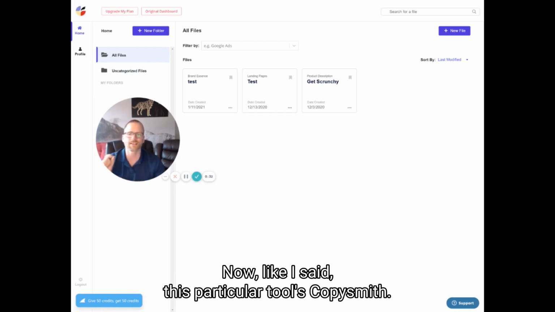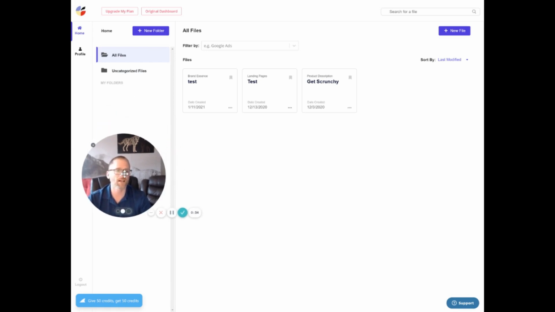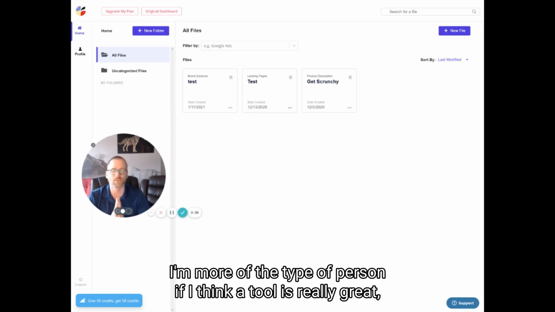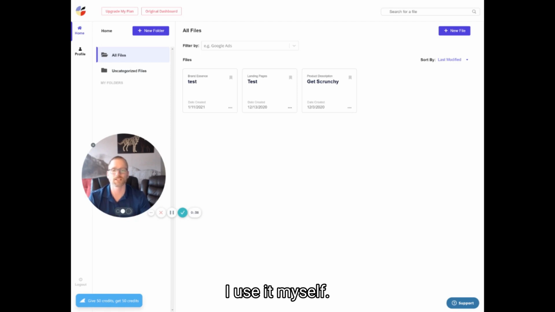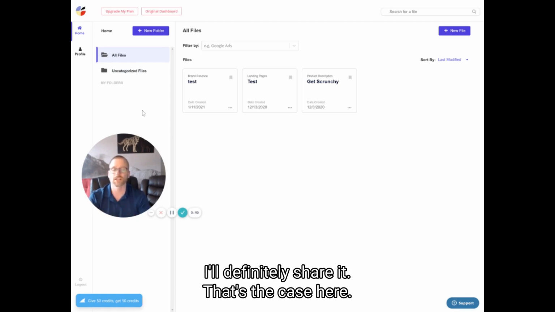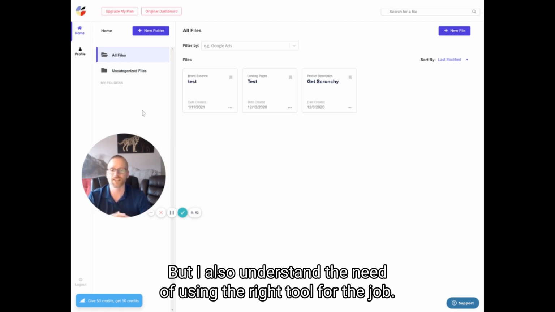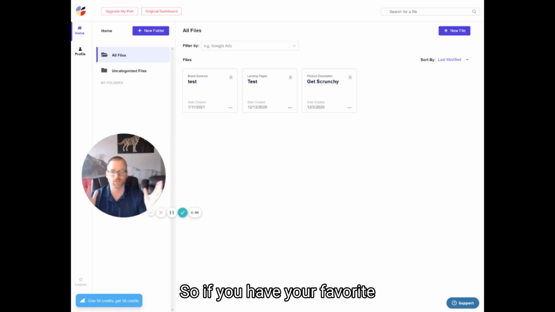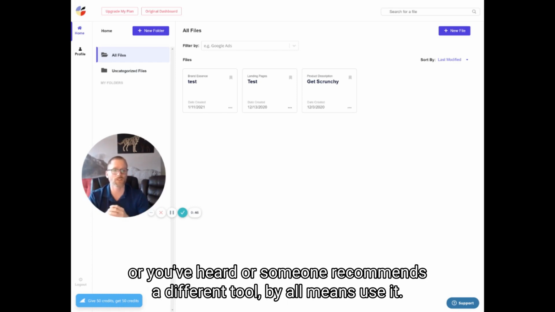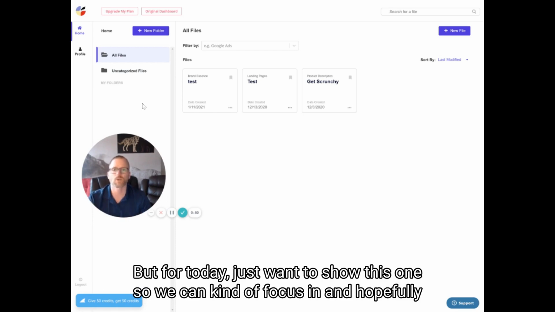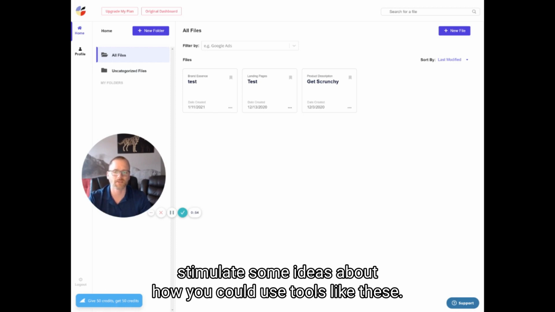Now, like I said, this particular tool is Copysmith. I'm more of the type of person, if I think a tool is really great, I use it myself. I'll definitely share it. That's the case here. But I also understand the need of using the right tool for the job. So if you have your favorite, or someone recommends a different tool, by all means, use it. But for today, I just want to show this one so we can kind of focus in. And hopefully this, again, stimulates some ideas about how you could use tools like these.